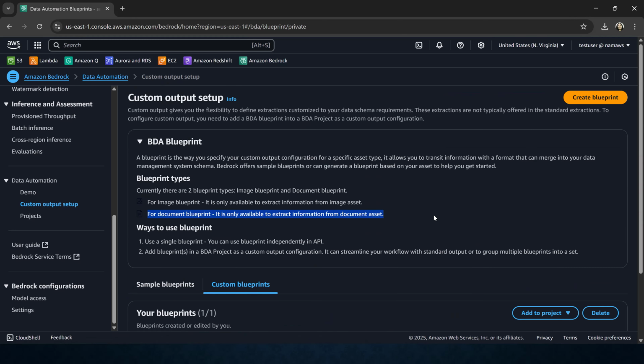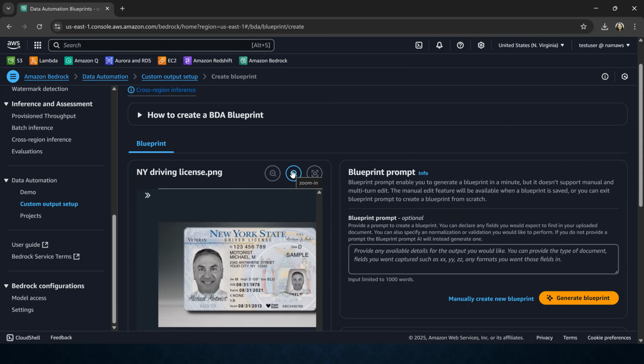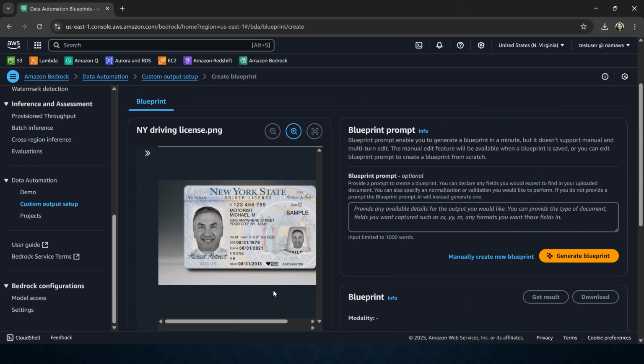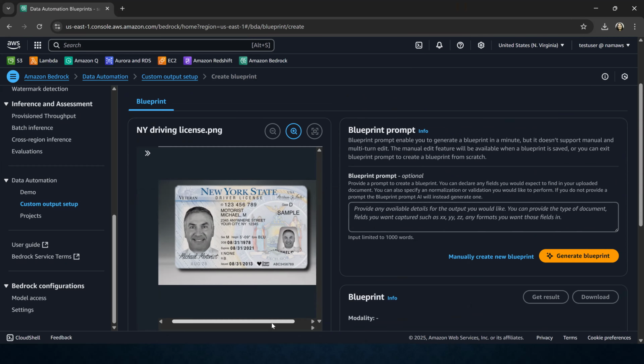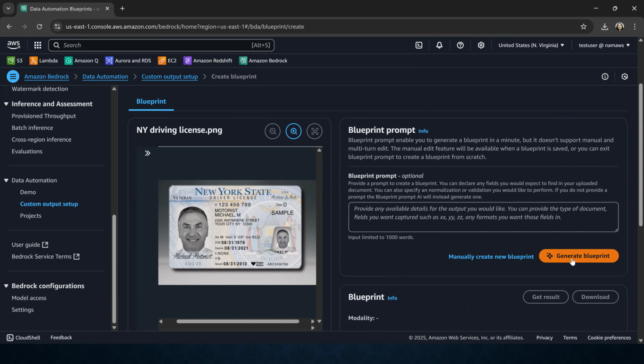Again, go to upload from computer, choose a file. And this time around, I'm going to use my New York State driving license sample. So click on open and scroll down, click on upload file, and it's uploading the file. Okay, it's uploaded the file successfully. It's right there. So this is the sample image. And again, this time around, I'm going to click on generate blueprint and use AI to generate the blueprint prompt.